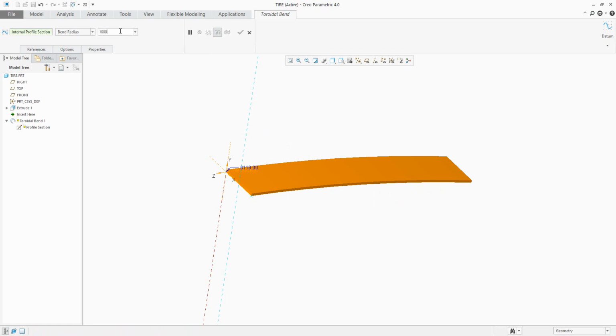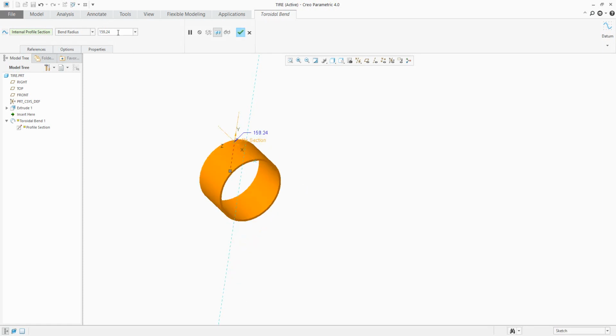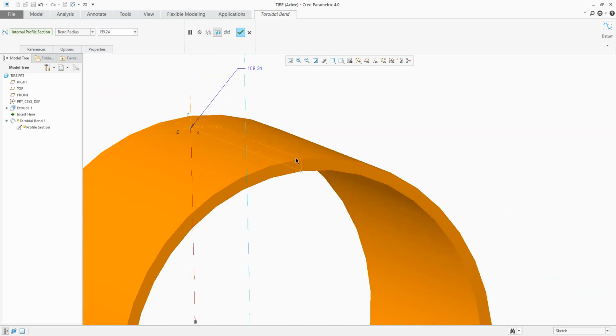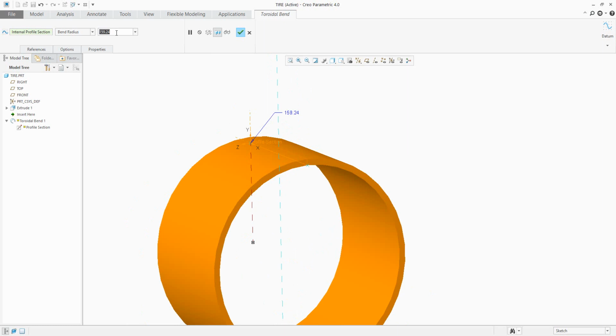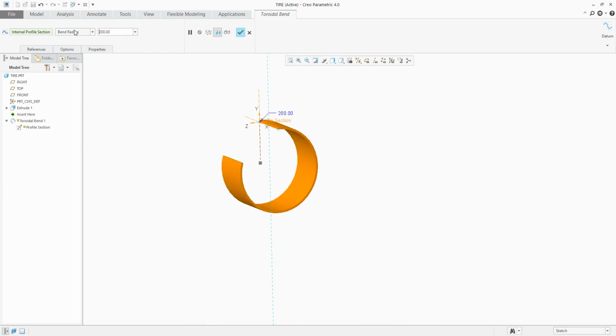It was 1000, and if you would like to specify the almost closed circle, you know that it is necessary to divide by pi, so 3.14, it's a half of the circle, divide by 2, and the system will create an almost closed circle. Why almost? Because you don't use the real pi number, so this is the minimum radius you can use. Or you can use something bigger, for example 250 or 200, and the system will automatically calculate the radius and then spin the model around the axis.